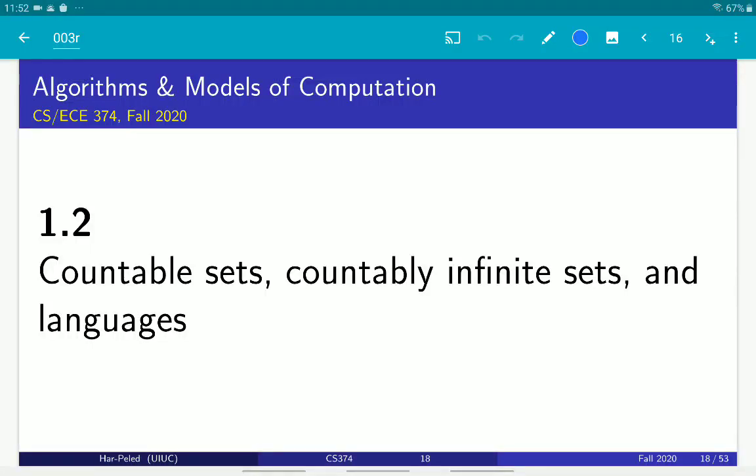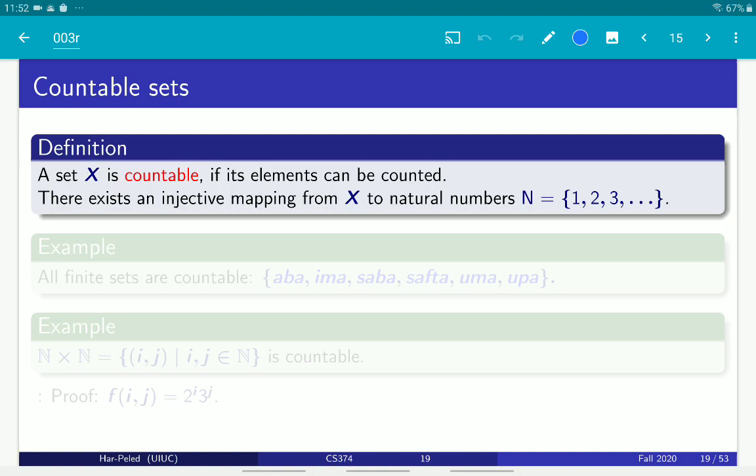Okay, so let's speak a little bit about countable sets and infinite sets and so on. A set is countable if you can count the elements of the set, right? Think about just writing 1, 2, 3, labeling the elements of the set by the numbers 1, 2, 3, and so on. And if you can do that and reach all the elements of the set, then the set is countable. Formally, a set is countable if there is an injection between the set and the natural numbers.